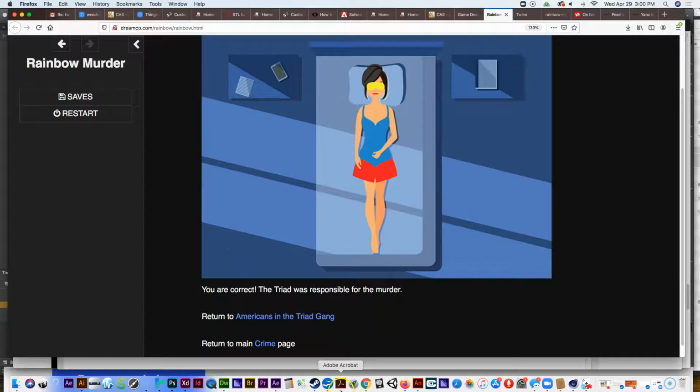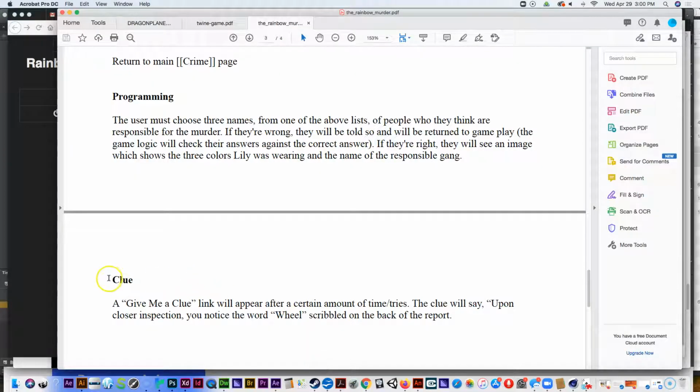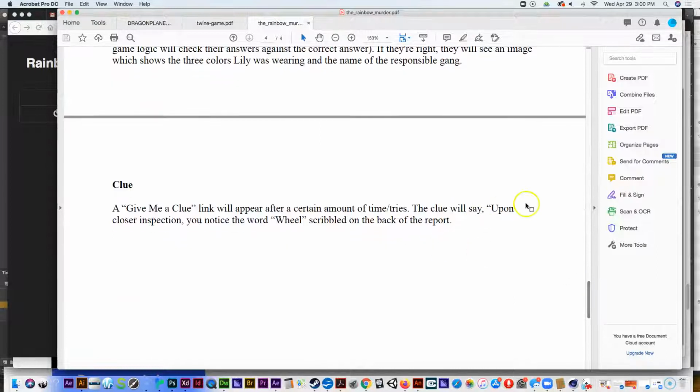game, but I never got around to it, because most people who try this game find it's just too hard, too obscure, there's not enough information. Some people eventually figure it out, which is cool, but I think for the general public, it would be nice to have a clue. So I was going to add a give me a clue section, and the clue will say, upon closer inspection, you notice the word wheel scribbled on the back of the report.